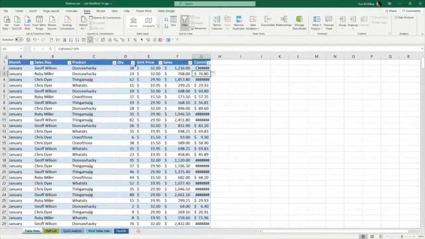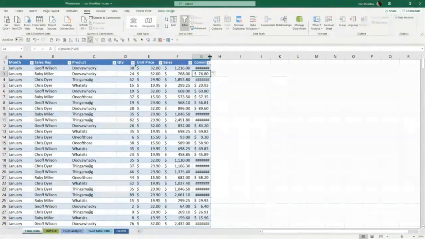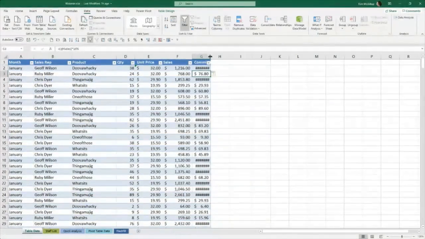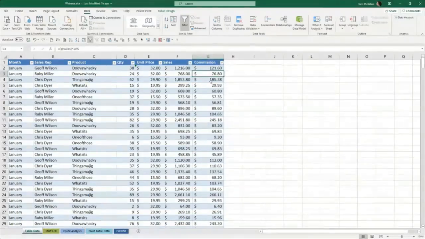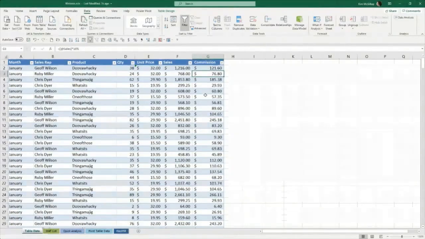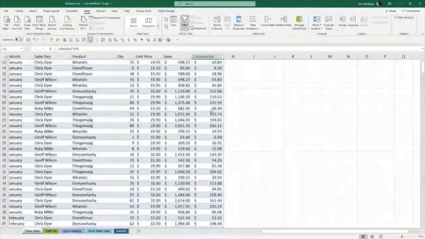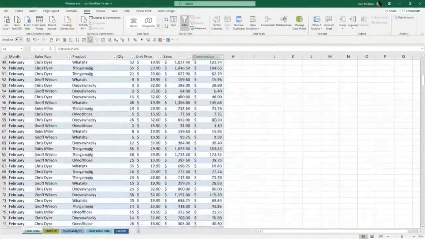Now, if you're not familiar with seeing these hash symbols, all that's saying to me is that the column is not wide enough to display the number. So I'm going to take my mouse up to the border between columns G and H and do a double left click, and it now will automatically adjust that. And you can see there is my commission calculated.